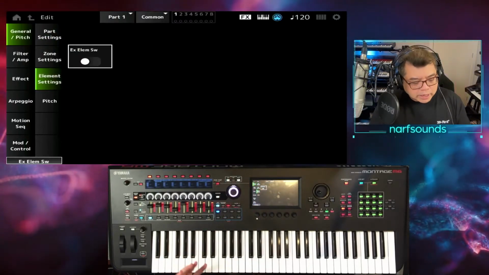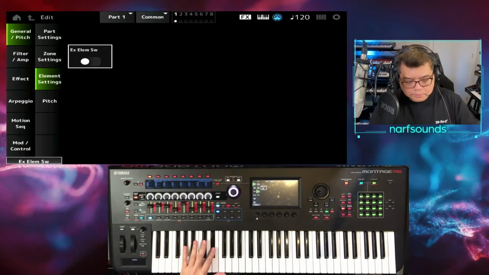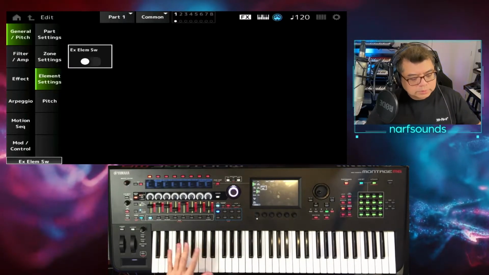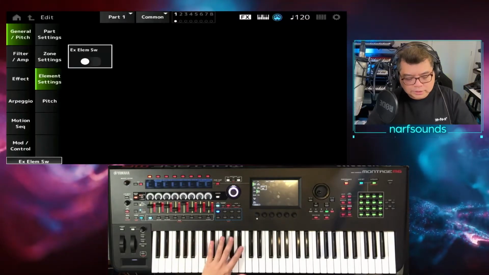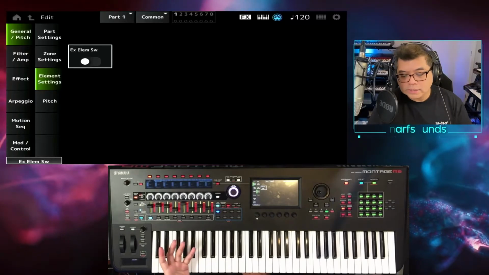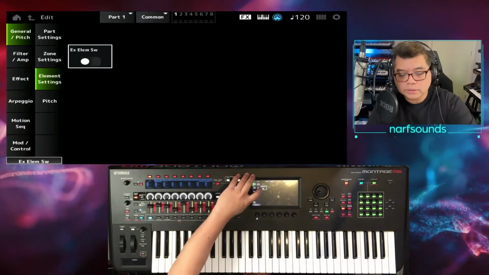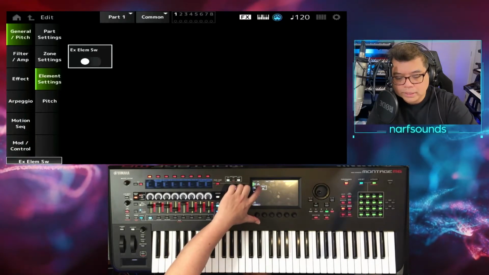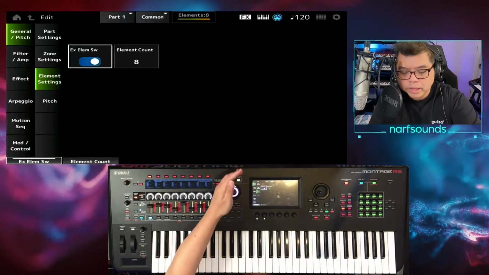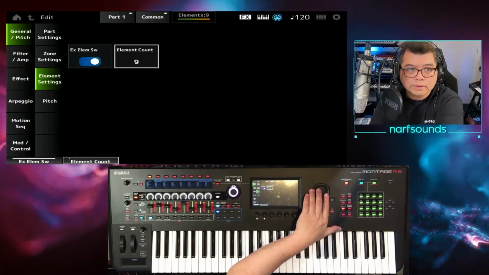This pattern is 9 steps, and these are the notes. I'll count that: 1, 2, 3, 4, 5, 6, 7, 8, 9. Since it has 9 steps, we have to change the number of elements to play them from 8, which is the default, to 9. So I'm going to go here, element settings, EX element switch, turn that on. We're going to expand the normal 8 element count to 9. There you go. Change that to 9.